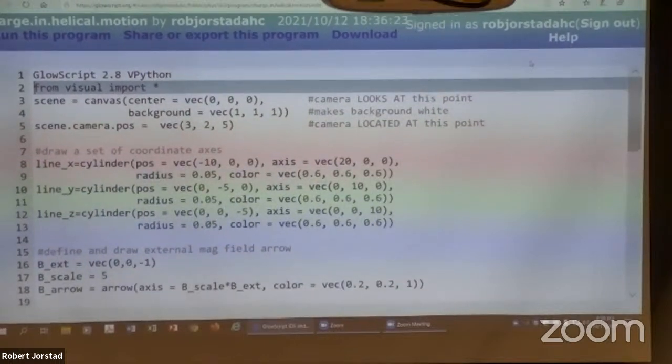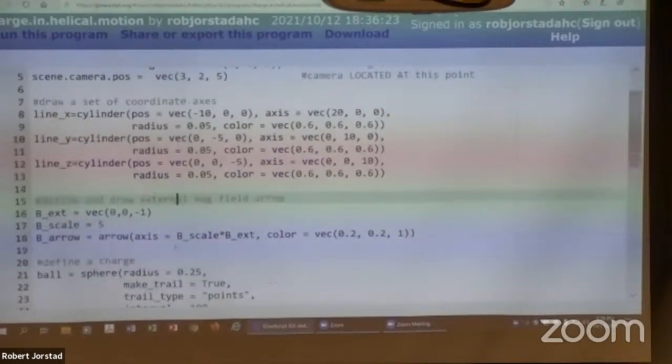Getting a little bit smaller. Can you still see that on Zoom? Yeah, we can see it. Okay.